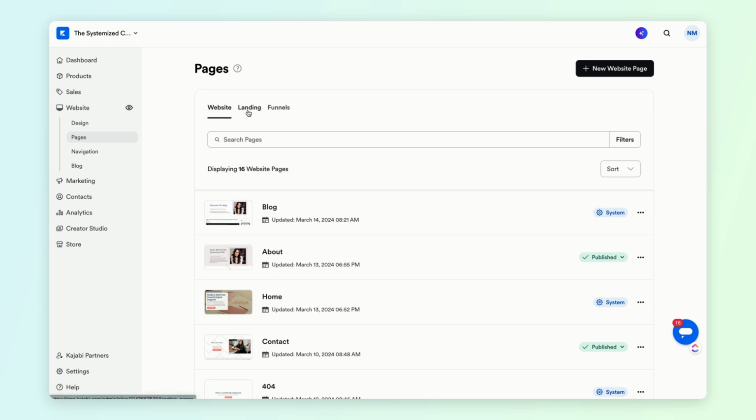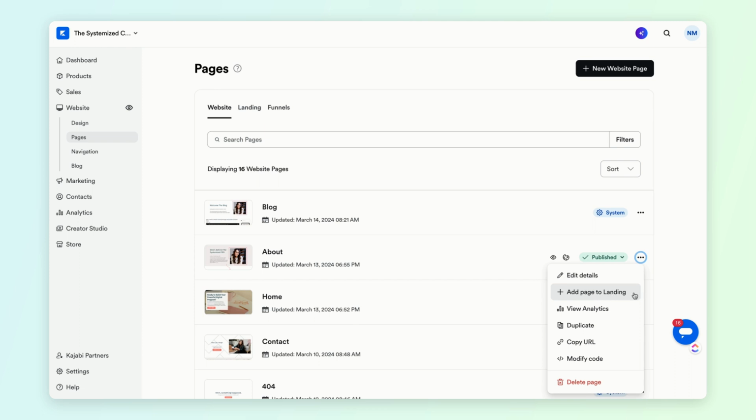The landing pages, however, are completely free range. You can do whatever you want with them. Here's my quick tip about keeping your landing pages cohesive with your website pages. Use your about page to brand it. Add your fonts and colors, header and footer, and then you can use these triple dots to say add page to landing. Then you have a fully customized landing page to put whatever you want on.